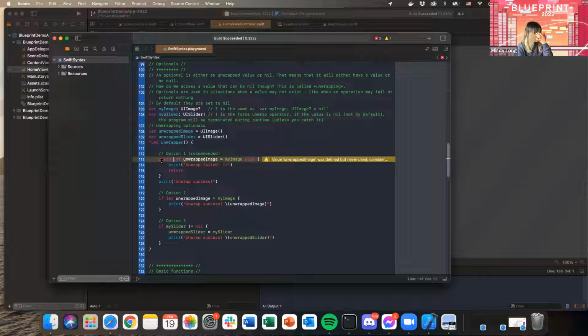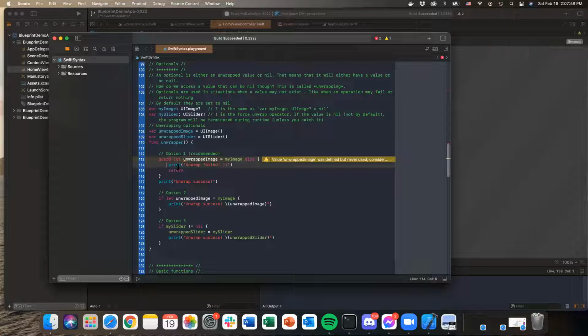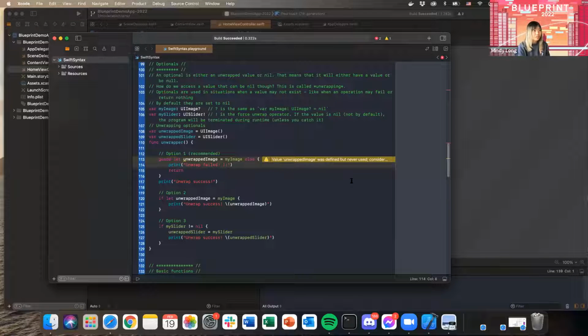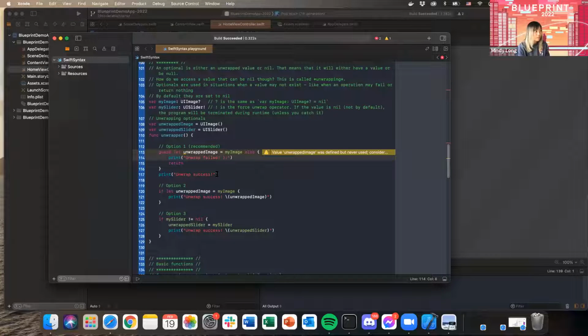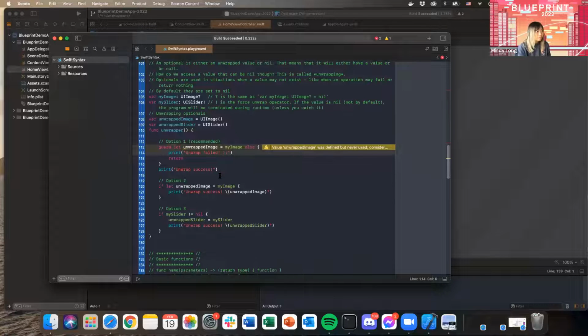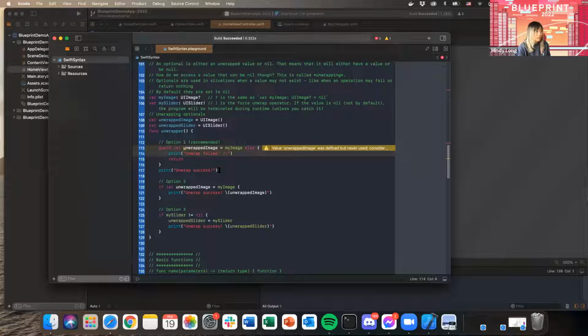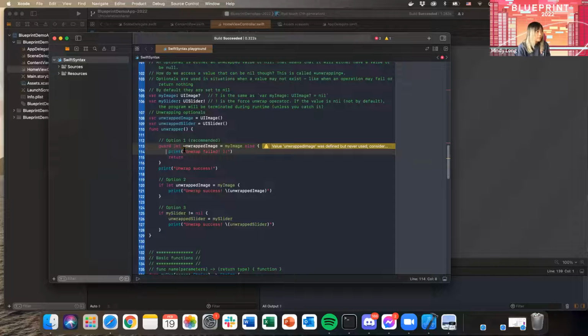You'll see these frequently in documentation or if you're on Stack Overflow, so it would be good to go over it. The first option is the guard let statement. That's going to be the safest way and also I think the most common way to unwrap a variable that could be nil.